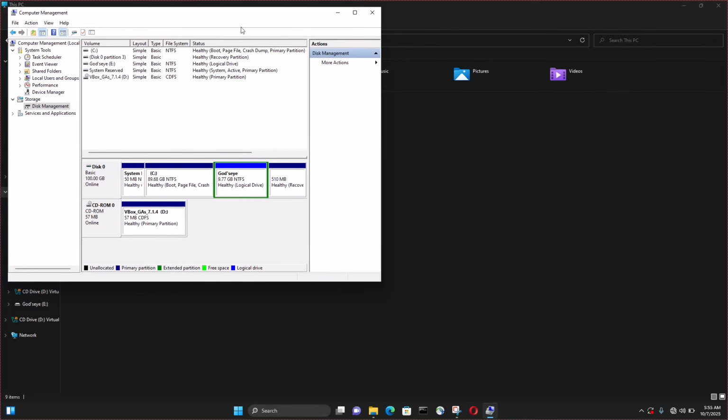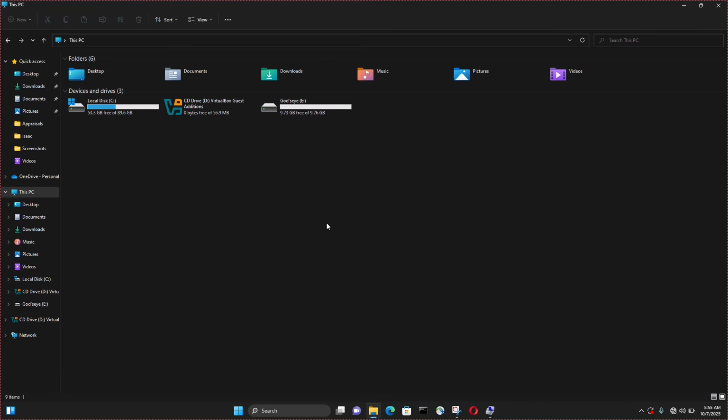So I'll close this box here. Okay, so now if you go to our File Explorer, we have the local C. We had this already, and then I have this because I'm running it on VirtualBox, and then I have Ghost Eye as my new partition I just made from my internal 100 gig hard drive.